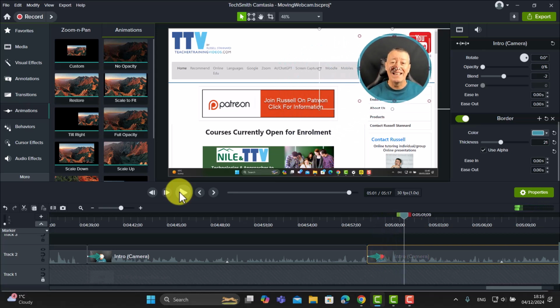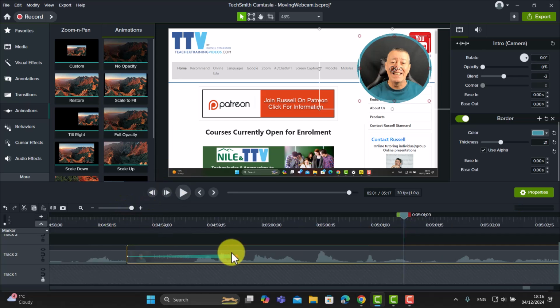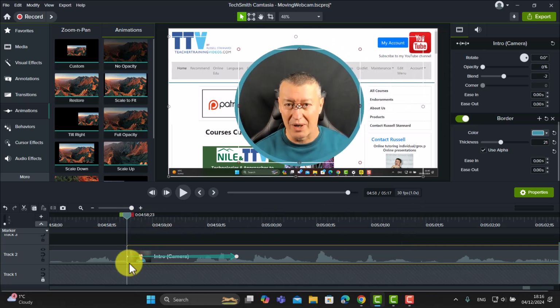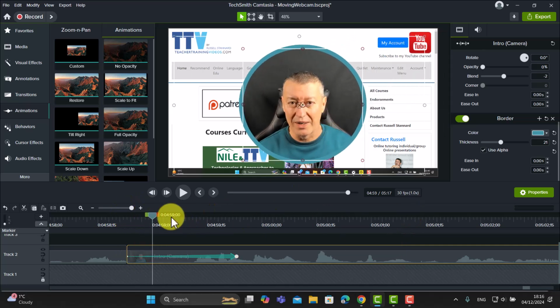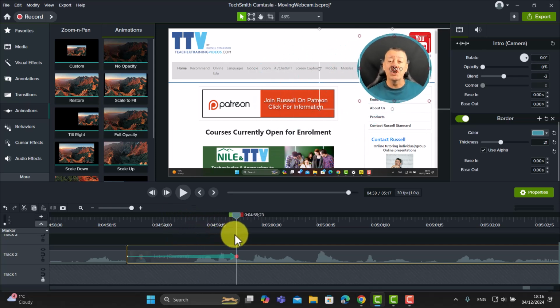So we call them key points, just to highlight that, and it's something I remember from my multimedia days. So this is the key point from the very first point, and this is the final key point. And then Camtasia basically just works out all of the movements in between the beginning point and the end point for you. That's why it makes it so easy to do.